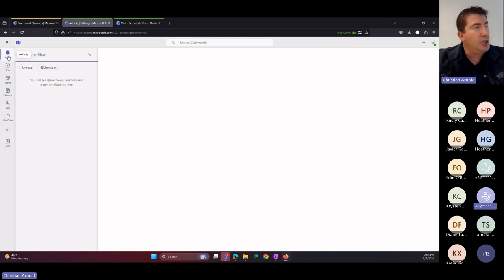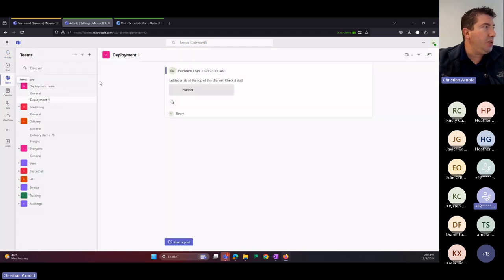The activity menu really doesn't do much more than that. But let's move in. I'm going to skip chat for right now, and I'm going to go directly into the Teams section.